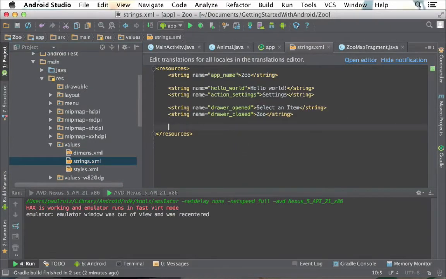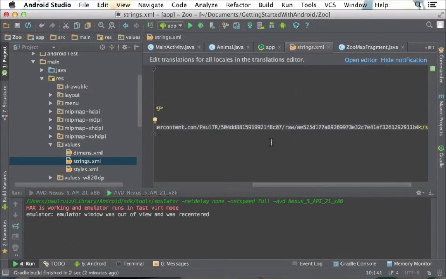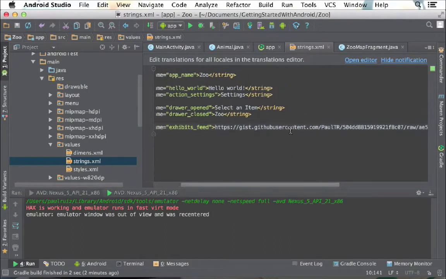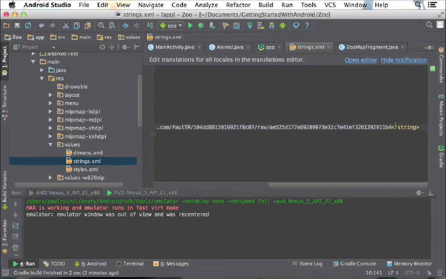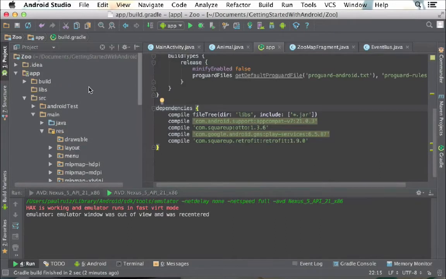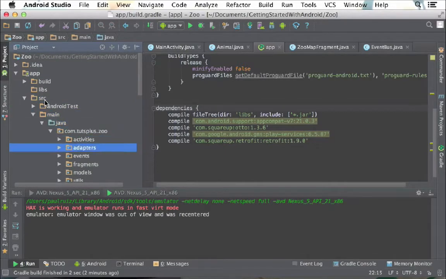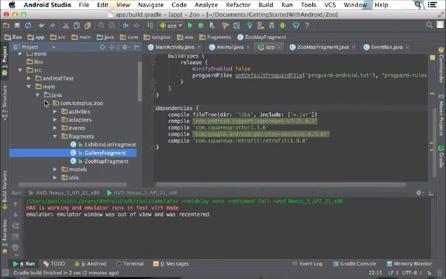And we're going to add in a new string value here. So string name is equal to exhibits_feed, and this is just the name for it. So it doesn't really matter what you call it, but this is a good name for it just to be organized. And we'll go ahead and paste in that URL. So now you can see it's just the gist URL that we had up until the /exhibits.json. So we'll save that.